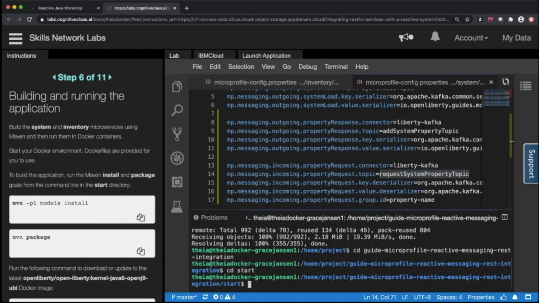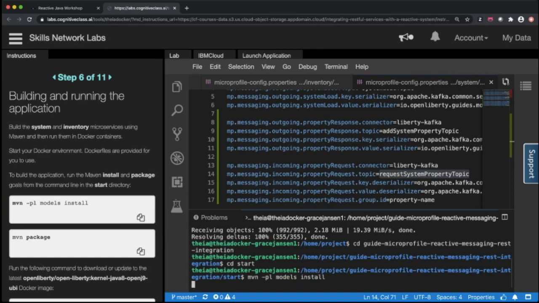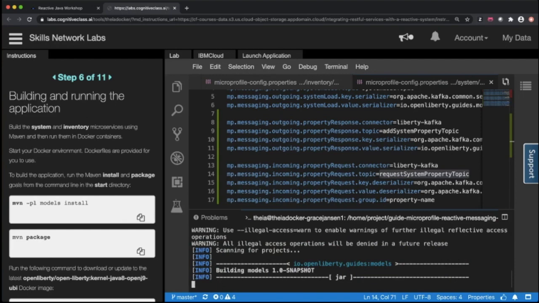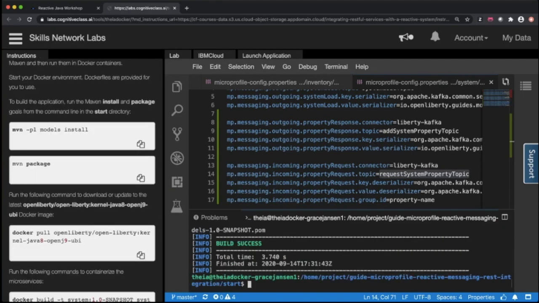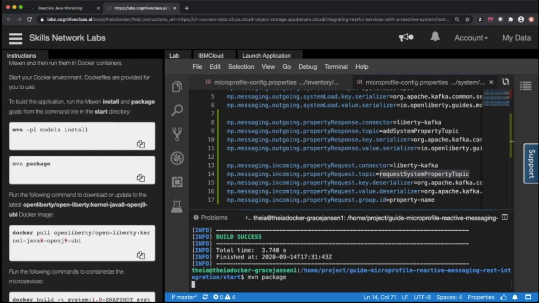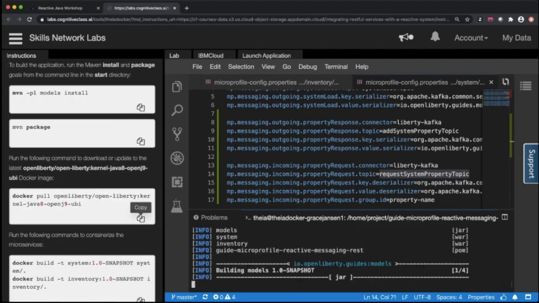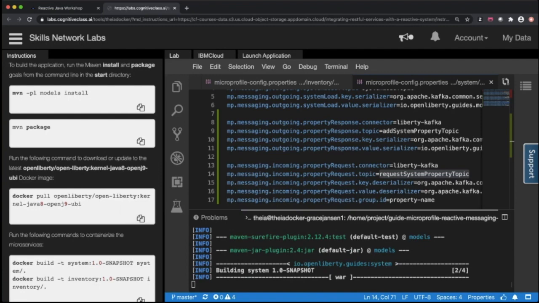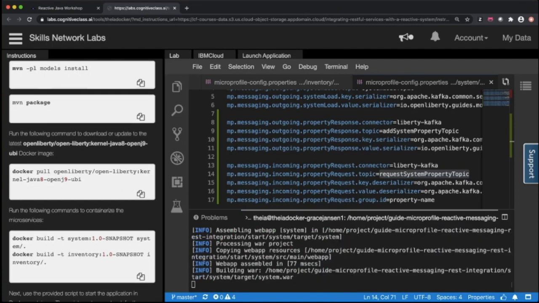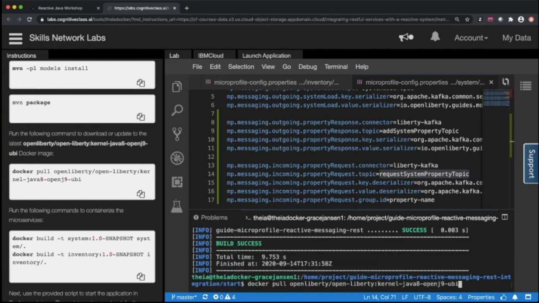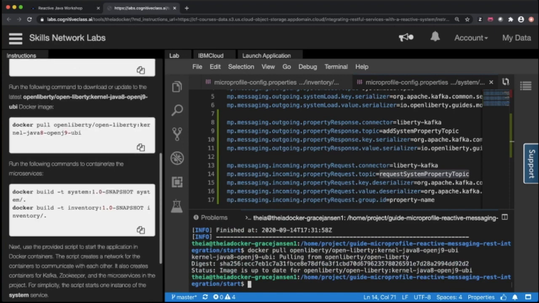Copy in these Maven commands to get our application up and running. Let's copy and paste that first one, wait for it to complete. There we go, build success, fantastic. So now we're going to do a Maven package. And again, we're just going to make sure we've got the right version of the Docker image by copying this Docker command here. Wait for this to complete. We should see a build success, fantastic. Then we'll get the Docker pull going. And then we're going to containerize both of our microservices, system and inventory.